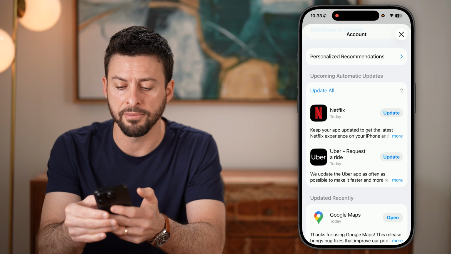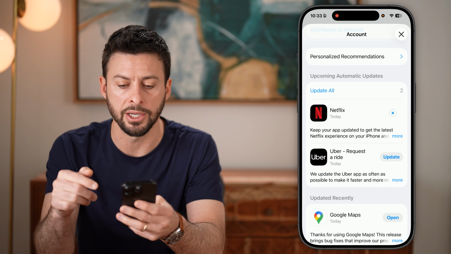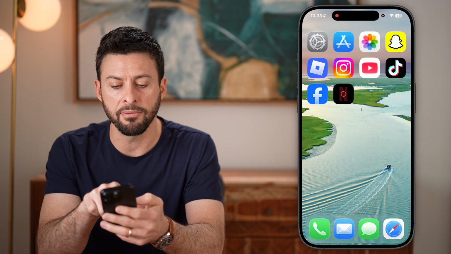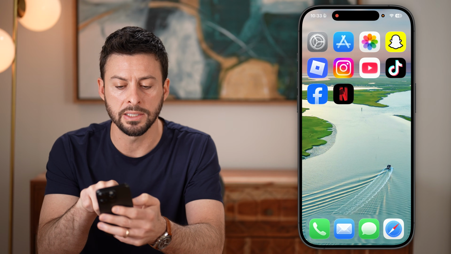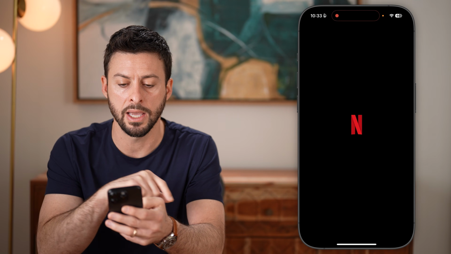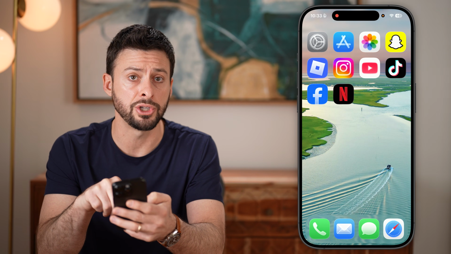Let's show what Netflix looks like. So I can tap on update here and you'll be able to see the Netflix app will go gray and there'll be a little logo here. I can tap on it to pause it and then tap on it again to initiate it.